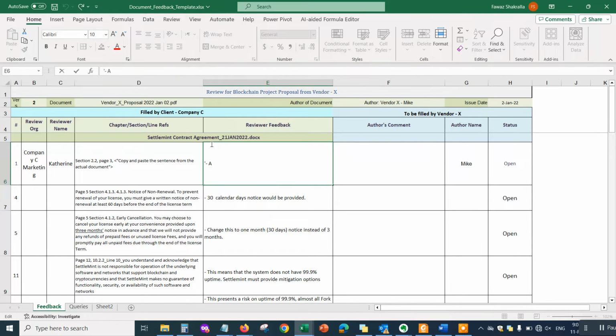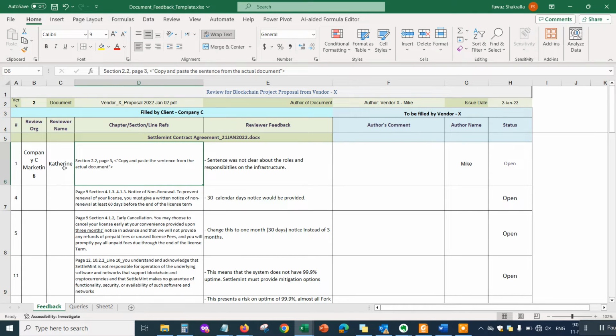So for example, the sentence was not clear about the roles and responsibilities on the infrastructure, right? So that way, now you have the reviewer, Catherine. She reviewed this specific section 2.2 on page 3, and the sentence is here, or the full paragraph is copied here, and then that's her comment, reviewer feedback. So Catherine's reviewer feedback is the sentence was not clear about the roles and responsibilities on the infrastructure part, for example, right? And she continues on here for every single point, right?